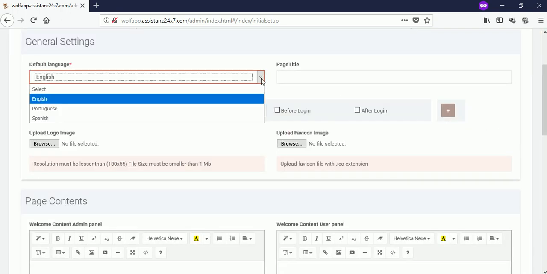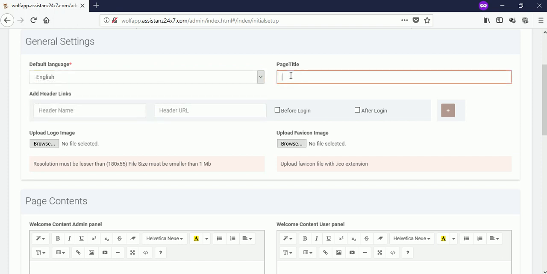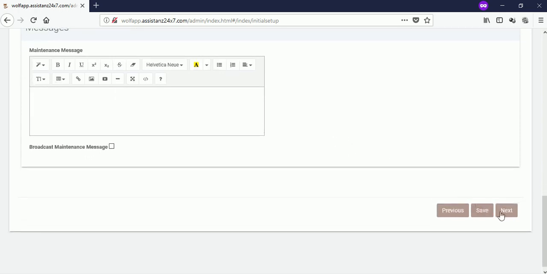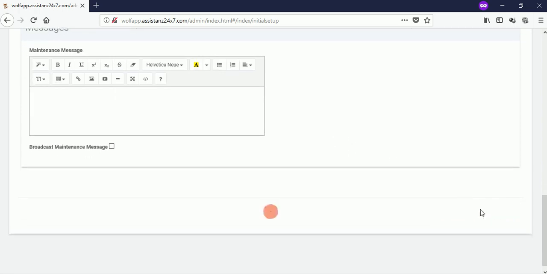You need to provide the basic header information for your StackBill application. Also, you can define the initial maintenance message for your StackBill application. Save the changes.